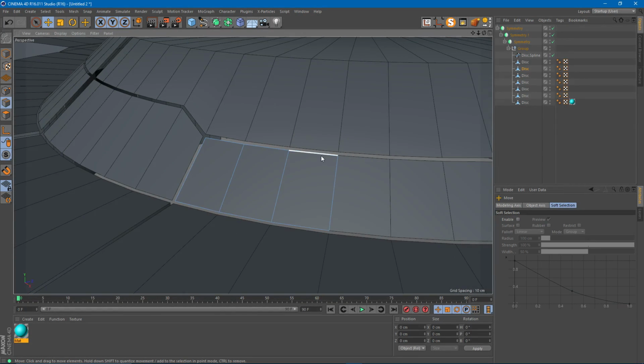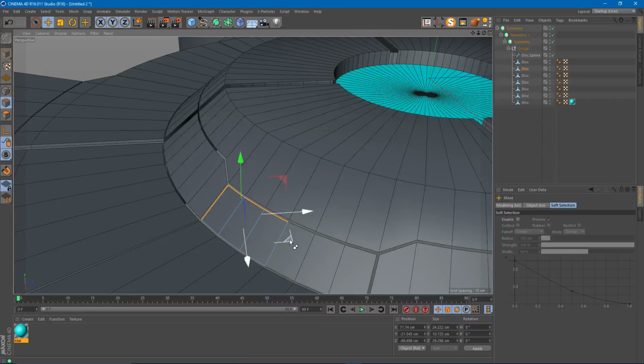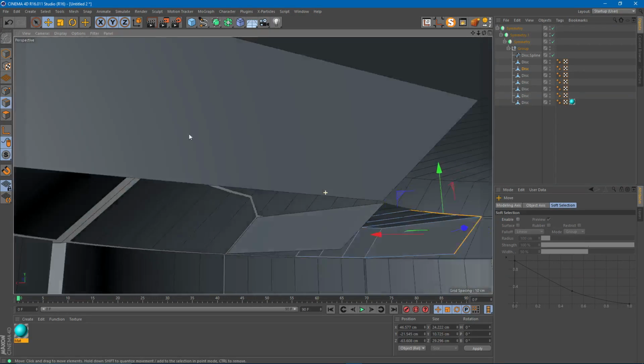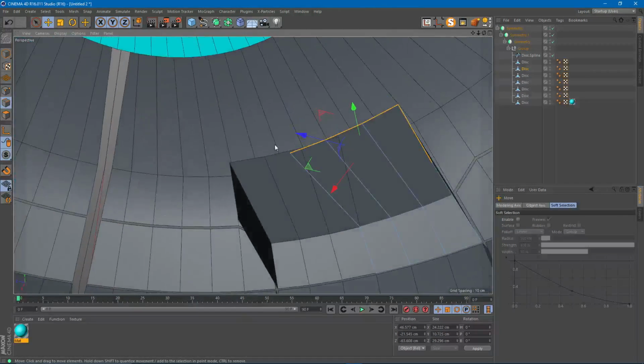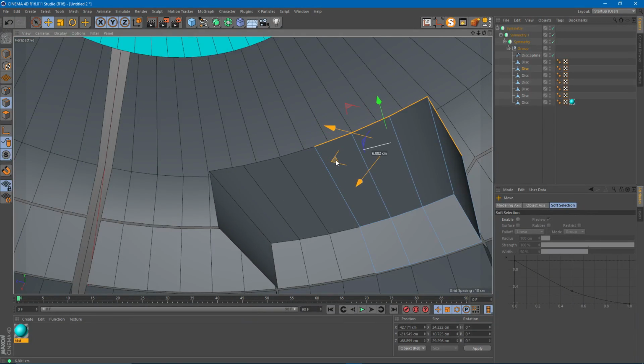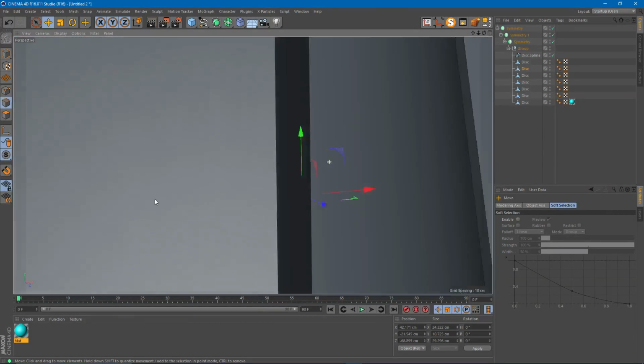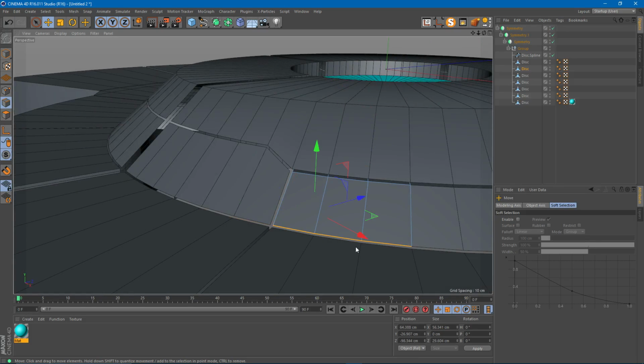And now for this piece in the middle, I want to select only these edges first. And I will extrude them on the X and Z plane. So you can see how this looks inside the object. So this is how the extrusion will look. And now I can grab these bottom edges.